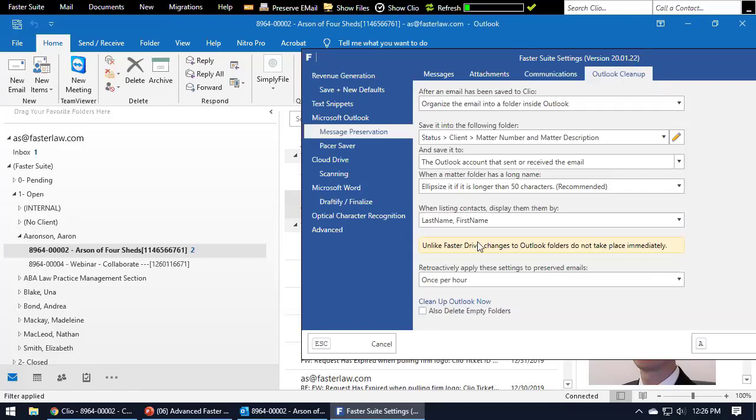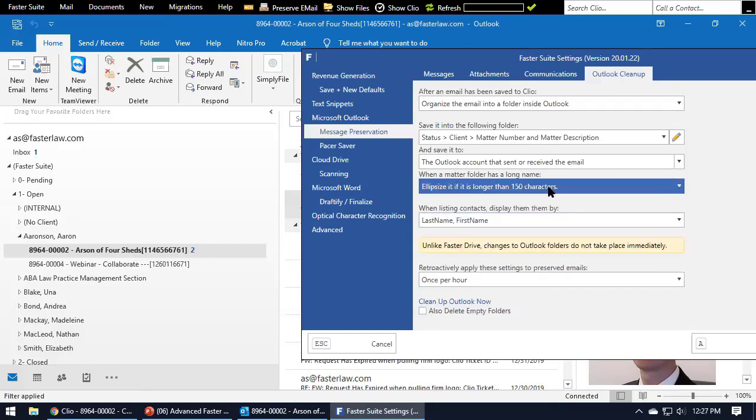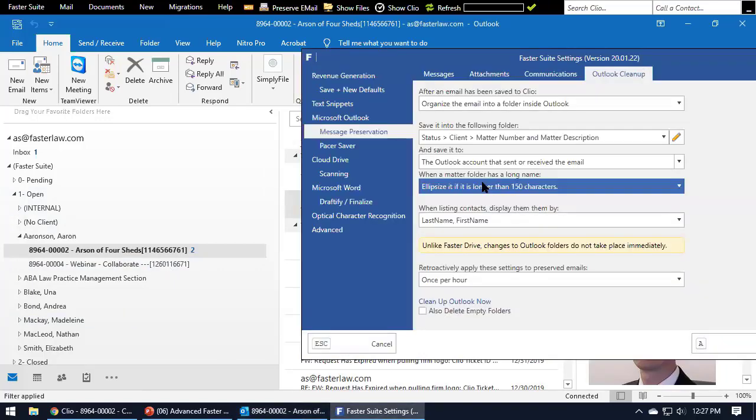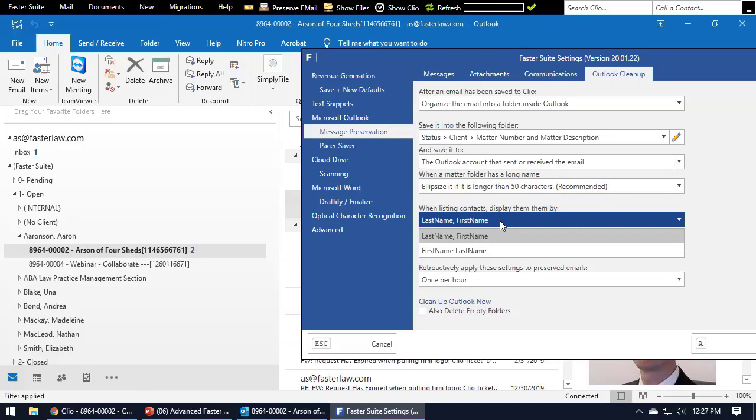So we were talking about ellipsizing the folder names here. So again, there's really no downside to using a longer folder name. You can set it up to 150 characters. It's just going to make it, basically display the whole folder name, which usually is probably what you want. But if you want to shorten it, you can just leave it at the default of 50. The next one here is just, first name, last name, or last name, first name. The default is last name first. You can change that if you'd like. If it makes more sense to organize by first name, you can do that.